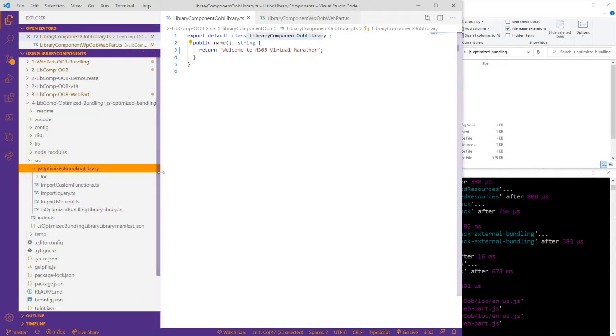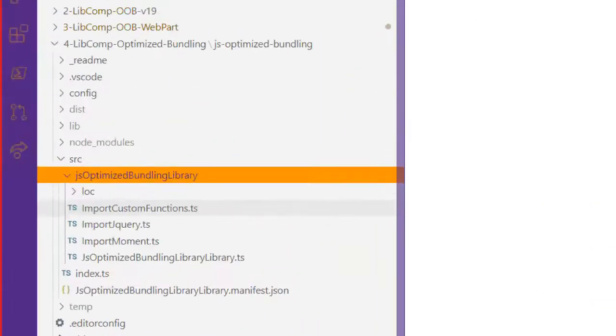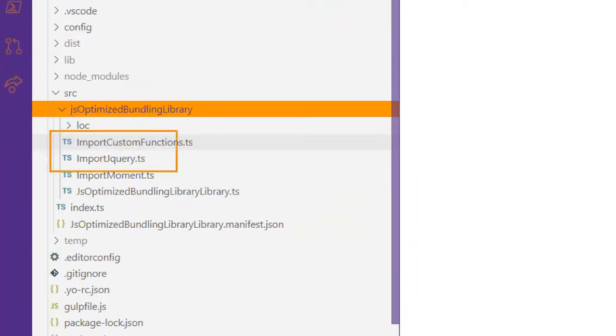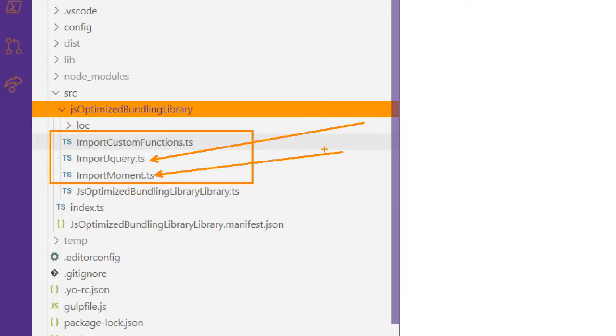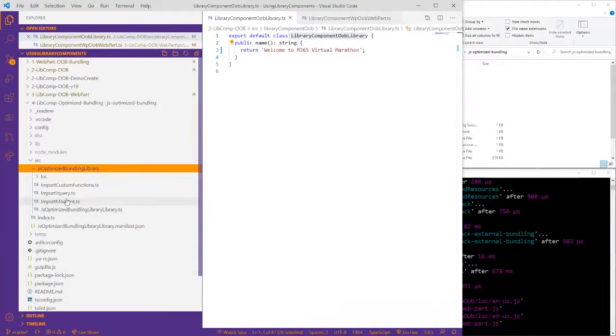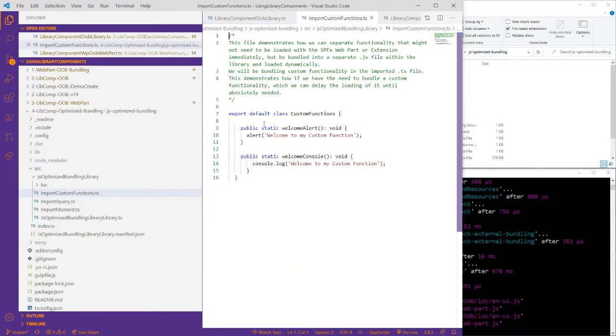Right. So what I've done here is I've created a separate TypeScript file for each item that I want to import, right? So maybe I'm going to use Moment in certain situations. Maybe I'm going to use jQuery. Maybe I'm going to have some custom functions that are, like I mentioned, proprietary to our organization. By putting them all in a separate TypeScript file, we're able to, and we'll take custom functions as an example, create a default class and methods that work within that, right?